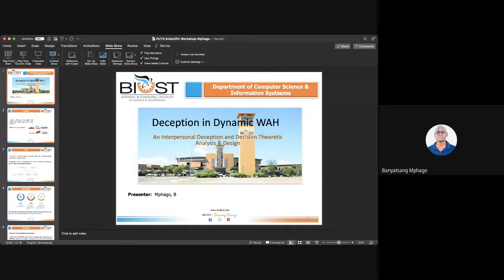My name is Mpao, and I'm going to talk to you about honeypots, that is deception in dynamic web application honeypots. Now, imagine a situation whereby you set a trap and your victims can clearly see that this trap is set for them. Will it serve its purpose? The answer to that most probably will be no. It won't serve the purpose. And that's what this research is trying to find out and come up with solutions.